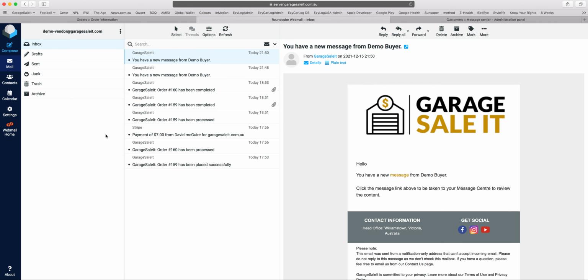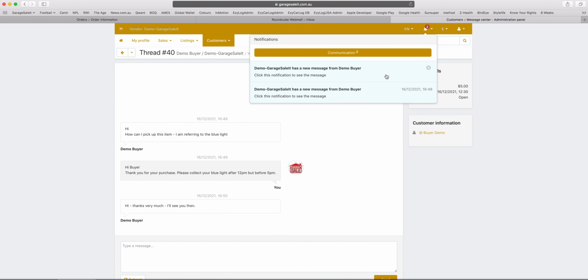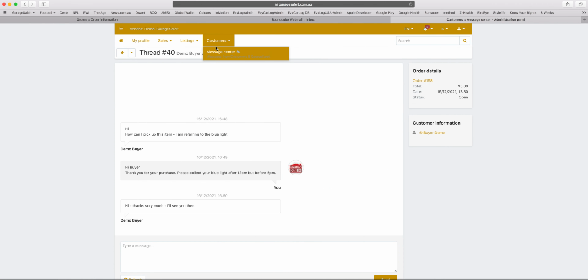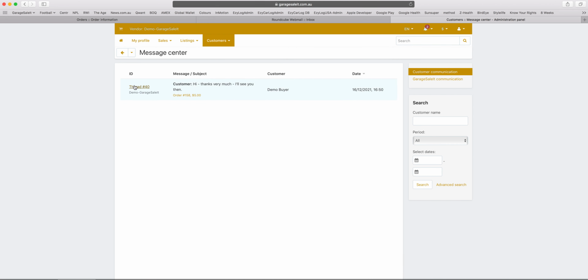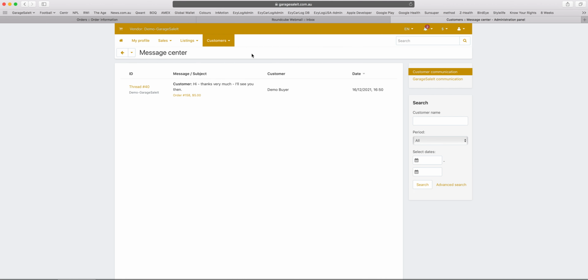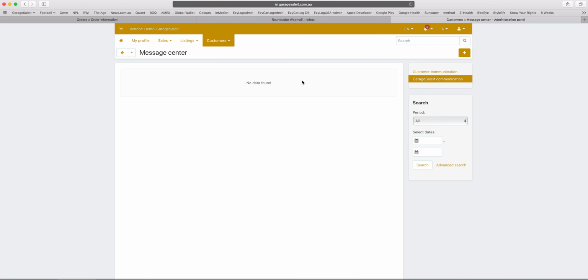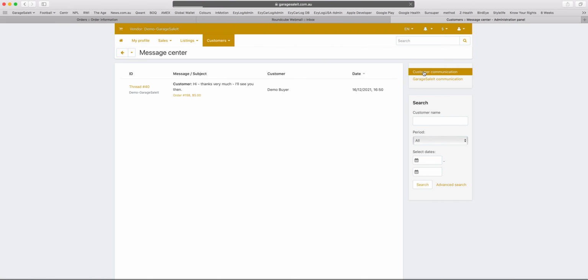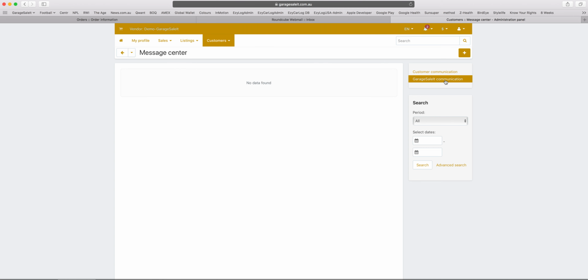So the vendors receive an email message, communication to click the message, or they can receive it through the bell notification, or the third approach is in the message center itself, where there's a thread appears and you can click on the thread and the thread for that product becomes available. That's the overview and the simplicity of how the messages work. Just to confirm, the GarageSaleIt communication here is communication between your vendor store and our support team. So we split that between customer communications and effectively support team communications here.